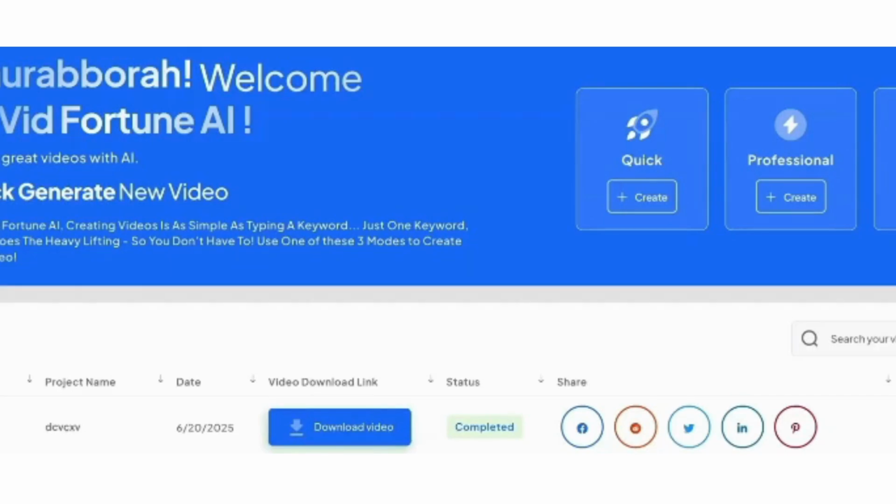While most tools help you create videos, VidFortune helps you profit from them, right from your very first click. So let me show you why this is exactly not another video tool. It's a full-blown YouTube and traffic system.